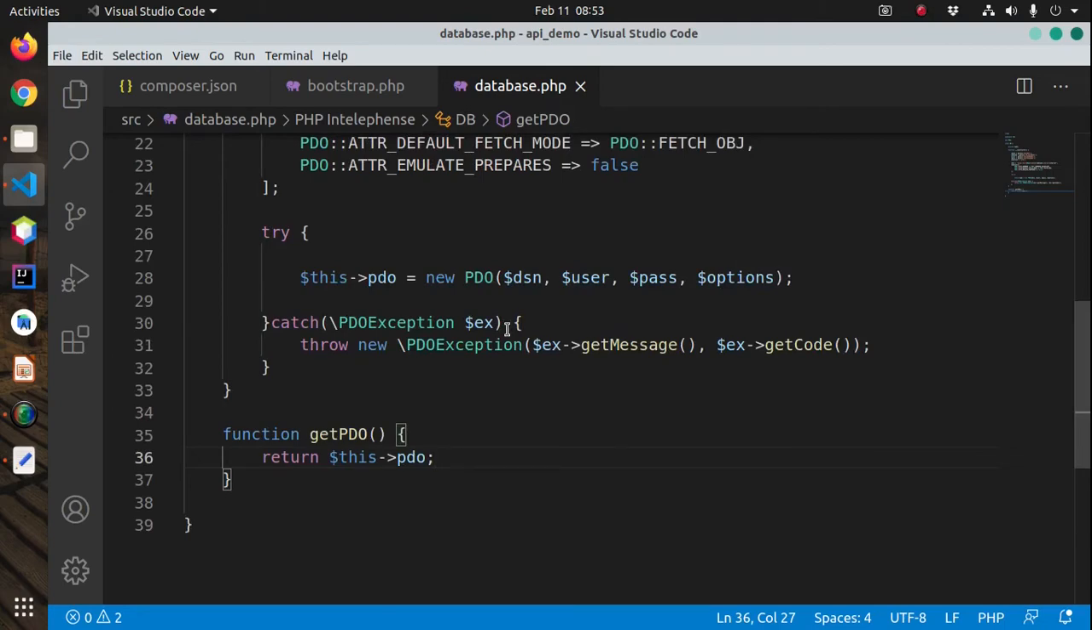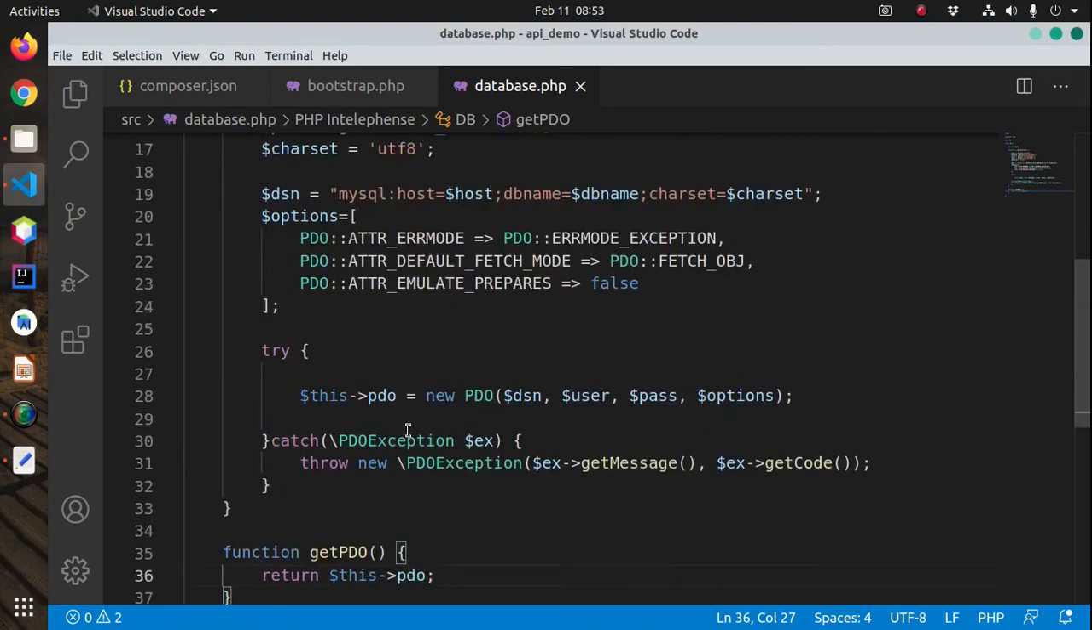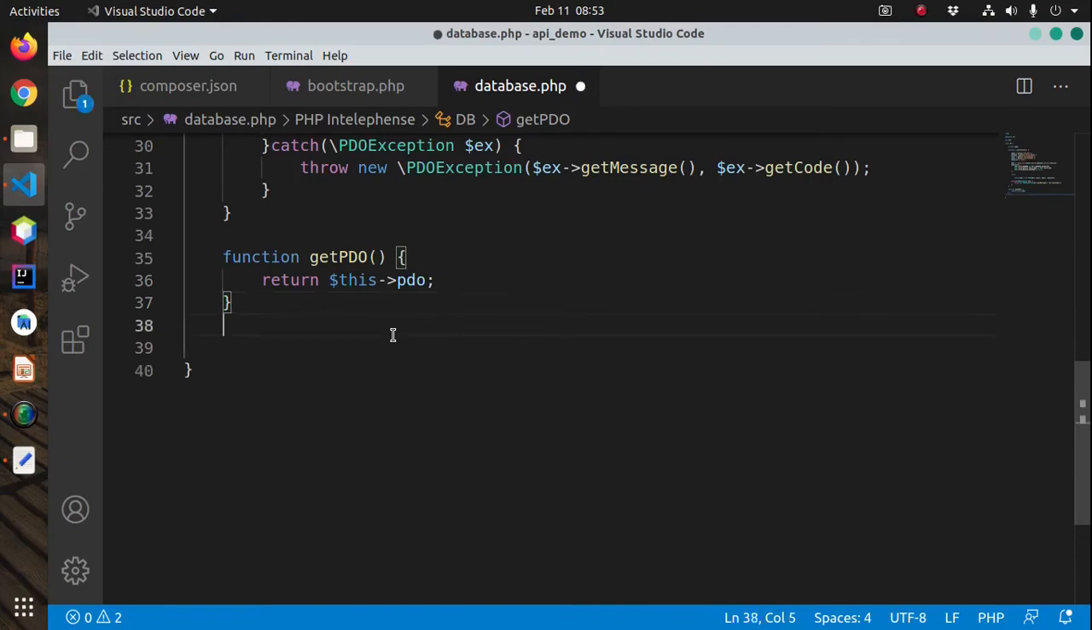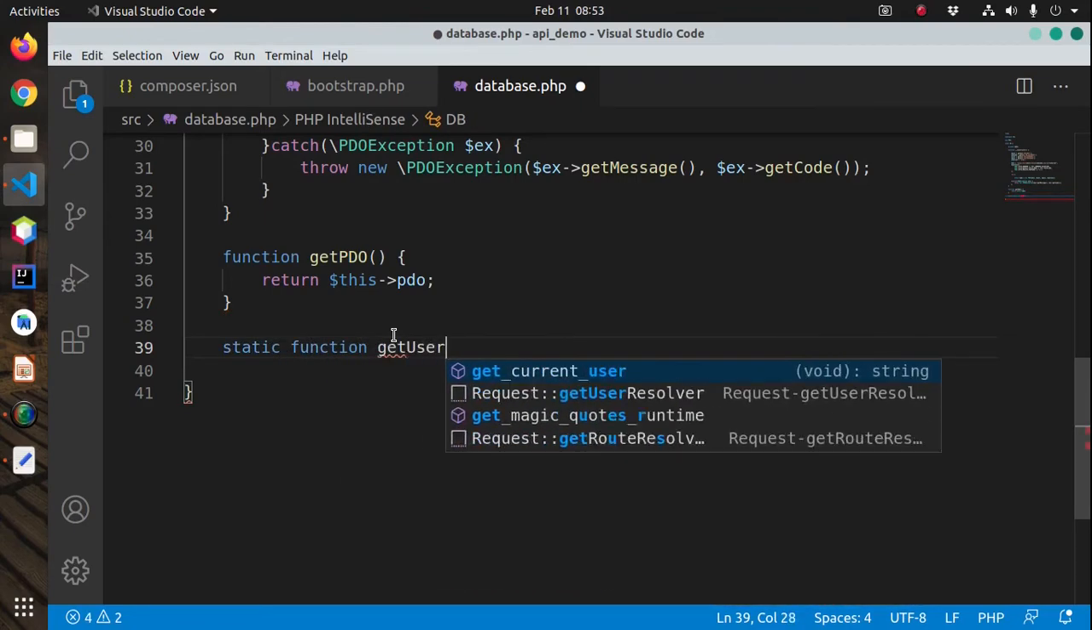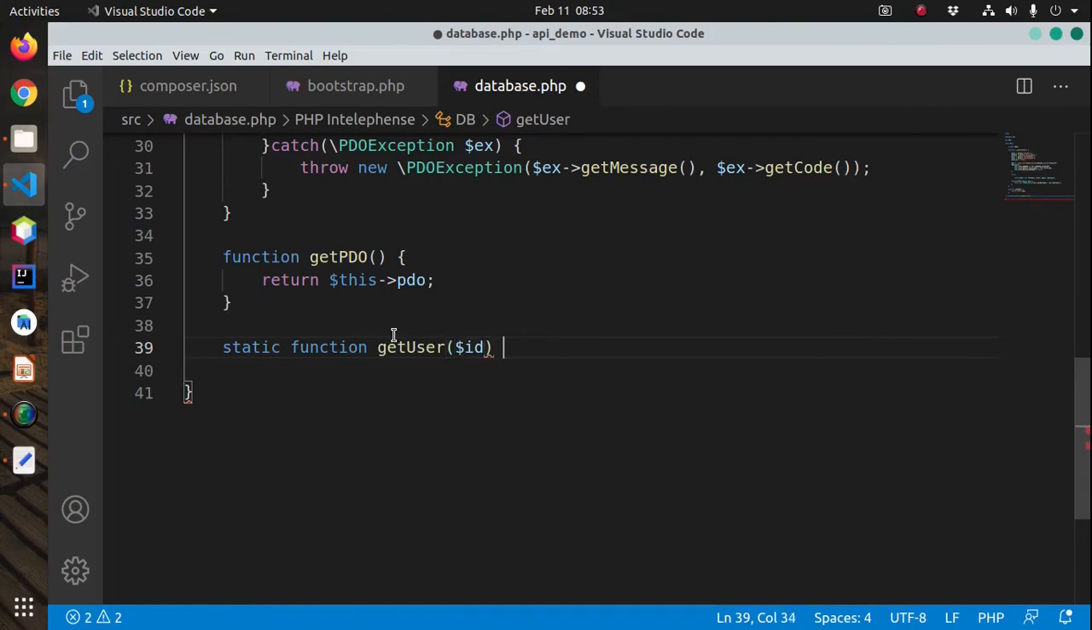While we're still here in our database class, let us now add some static methods for this class, wherein we'll be accessing the user table. So we'll have a static function. We'll have a function for getting the user, given an ID.